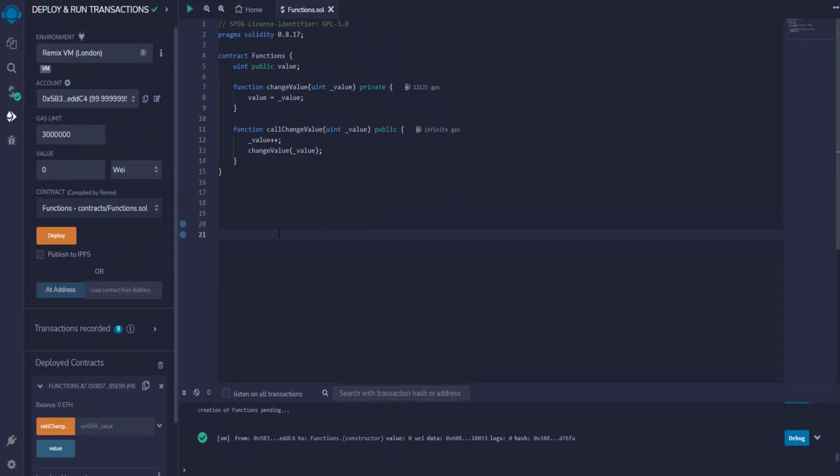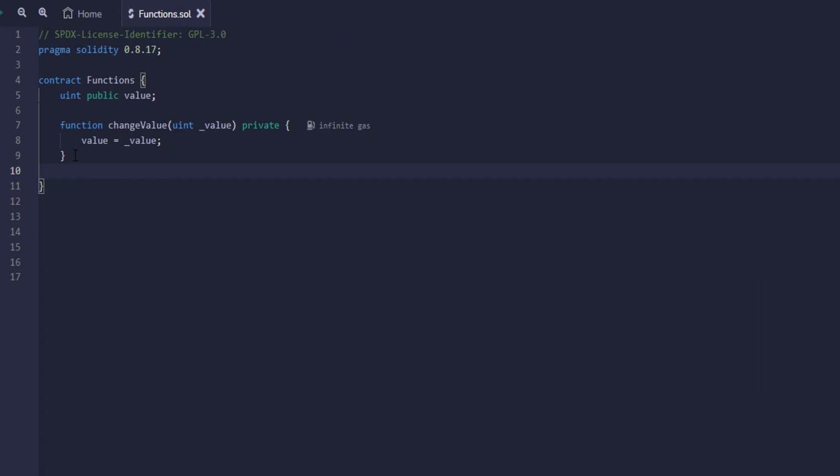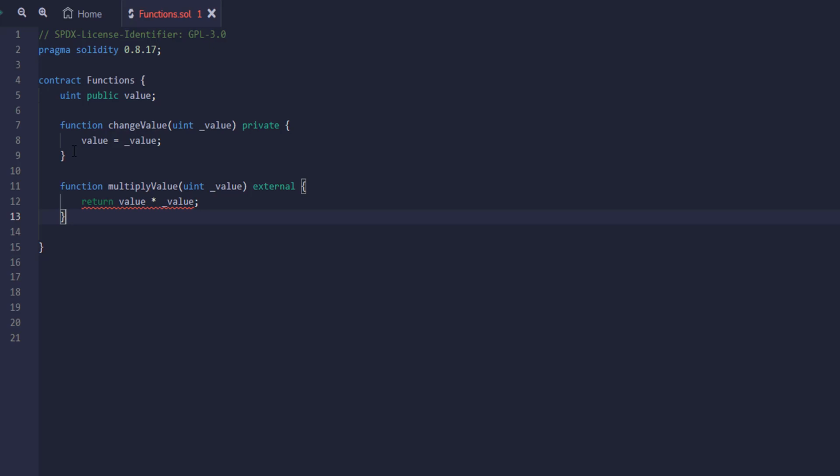Okay, let's add some view and pure functions to our smart contract. I think we no longer need this function. That's fine. Okay, let's start with the view function. As we know, a view function can read from state, but we are not allowed to modify state. For example, you're not allowed to modify the value of this variable.